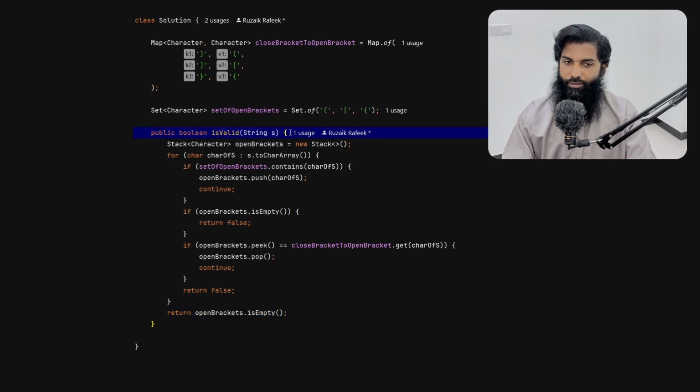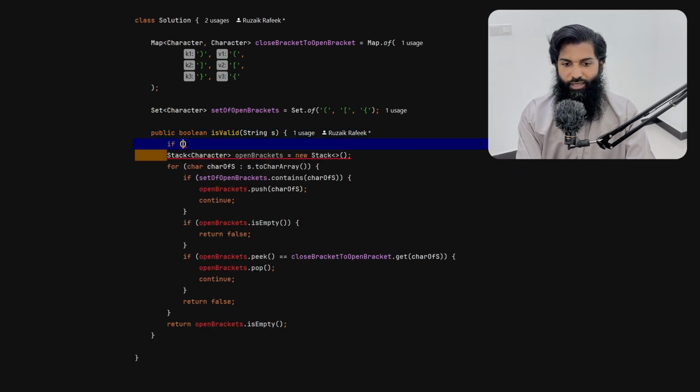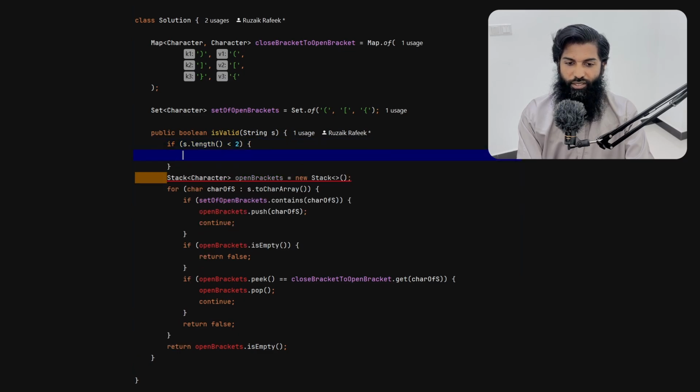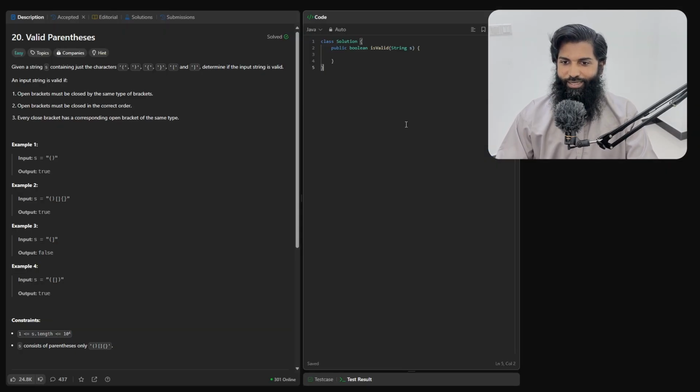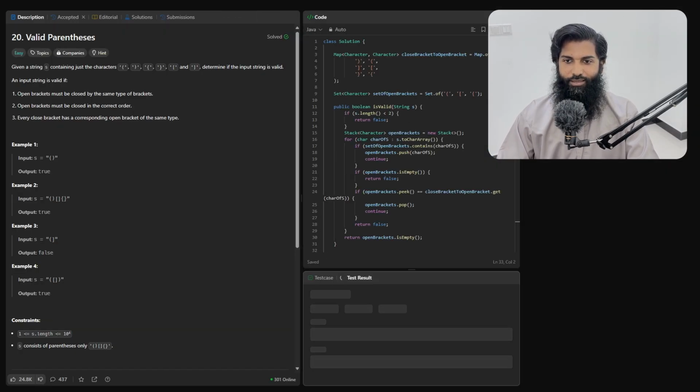If you look at the constraints given in the Leetcode problem description, the size of string s can be 1. So at the top here, we can just add if s.length is less than 2, return false. Because for string s to be valid, there has to be at least 2 brackets. And that's it. All right, so let's go ahead and run our code against the test cases.